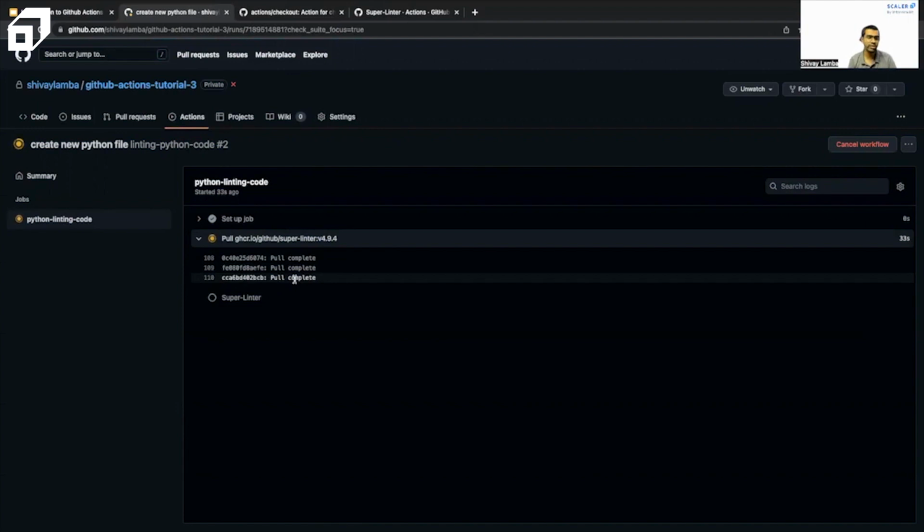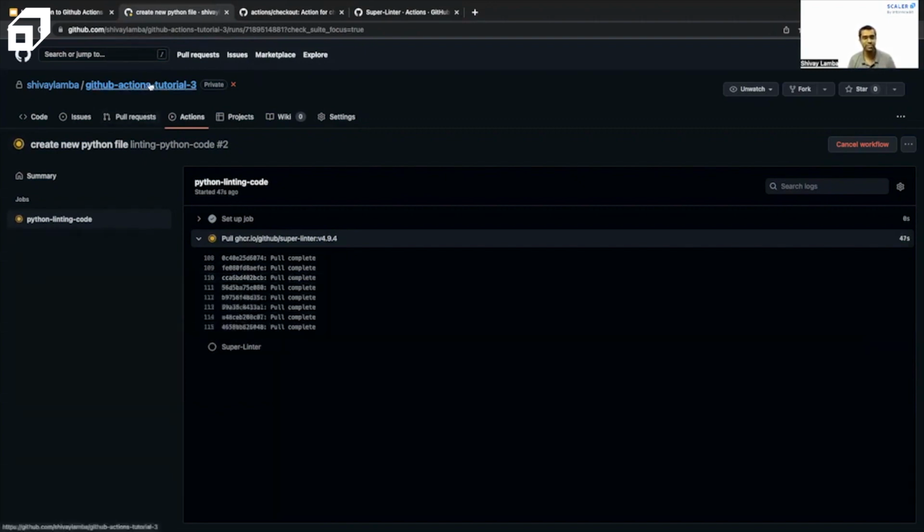Essentially, it will search for all the different types of code files, whichever languages are supported. It will try to find code files for that specific language. In this case, since we have created a Python file, it will be able to detect that we have a Python file, and then it will go through the code and check if there is any linting issue. Of course, if there is no issue, then it will successfully run the workflow.